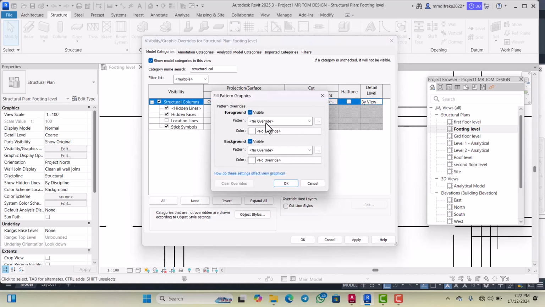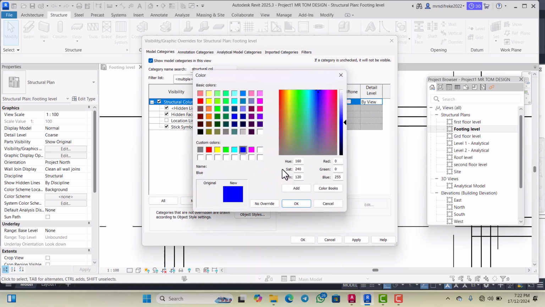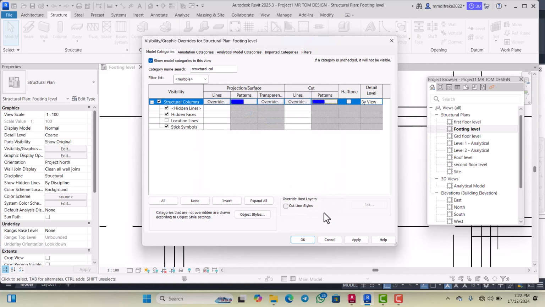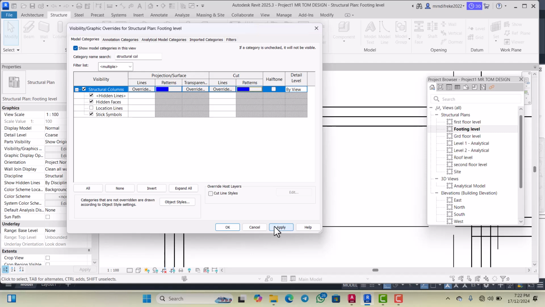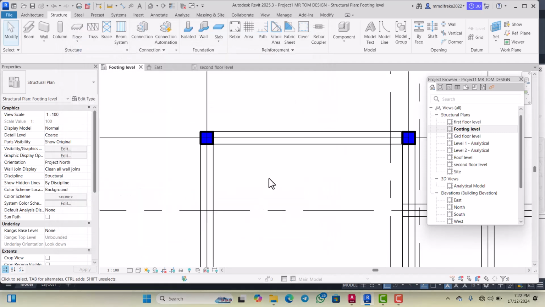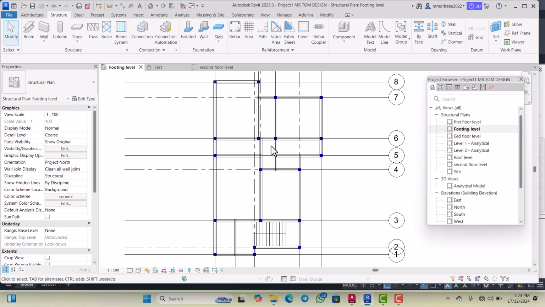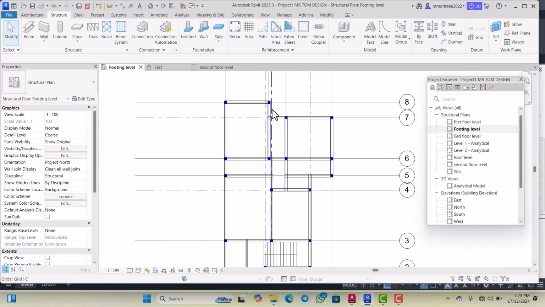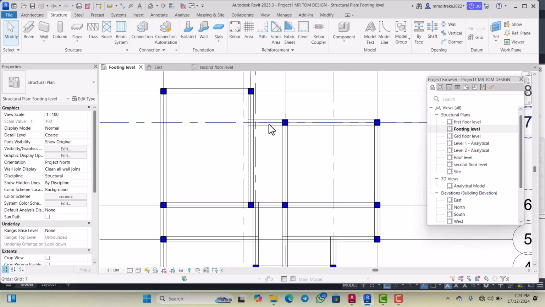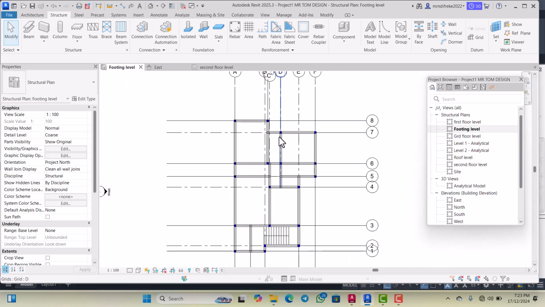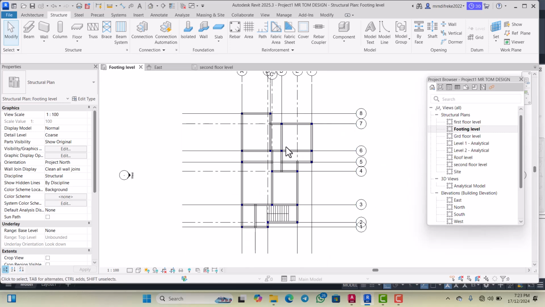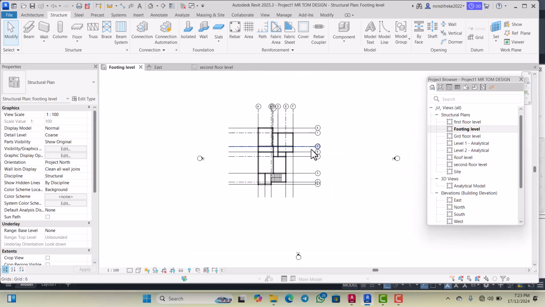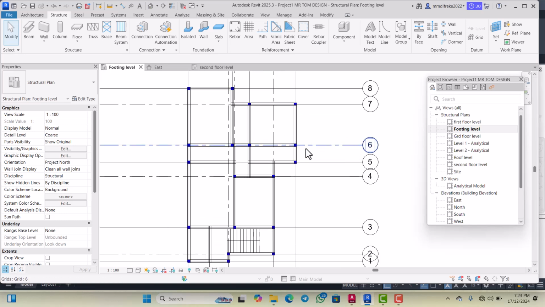I will click on this other one, click on solid, click on blue, then click on add, then click on apply and OK. So you can see that the column has changed to blue, and this is only active in footings level. If you go to ground floor level, you will not see this.